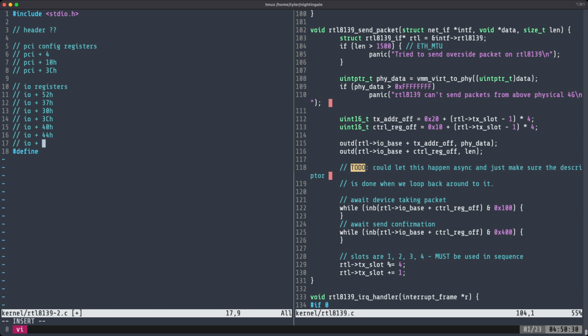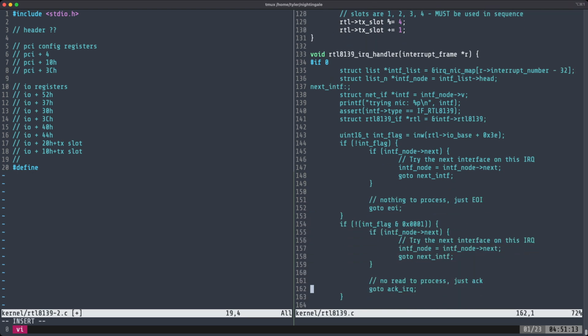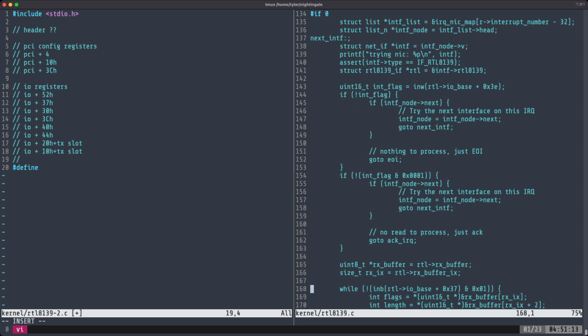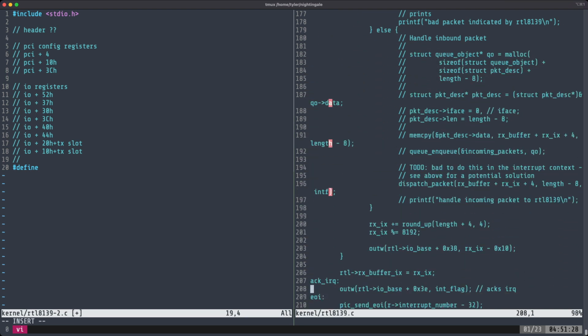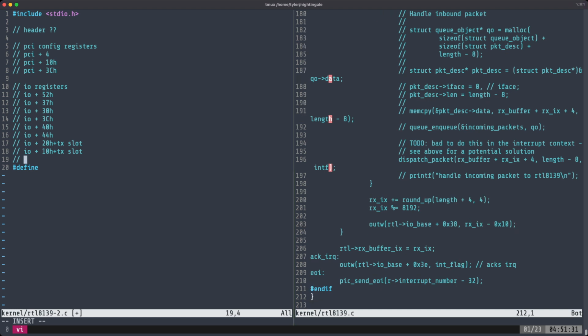Plus 20 hex plus TX slot, 10 hex plus TX slot, IO base plus control reg off, that's the 10 hex plus TX slot, TX adder off, that's the 20 hex plus slot, that's all in there. And what are we doing down here? 3E hex, 37 we already have before. 38. So 38 and 3 plus 38 hex, 3E hex. Okay.